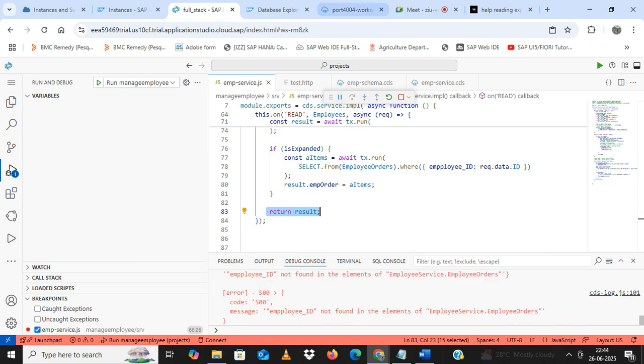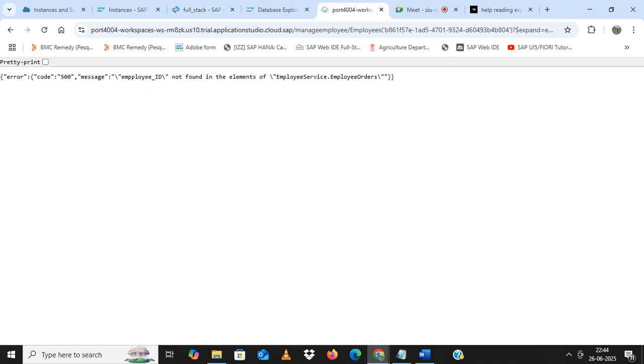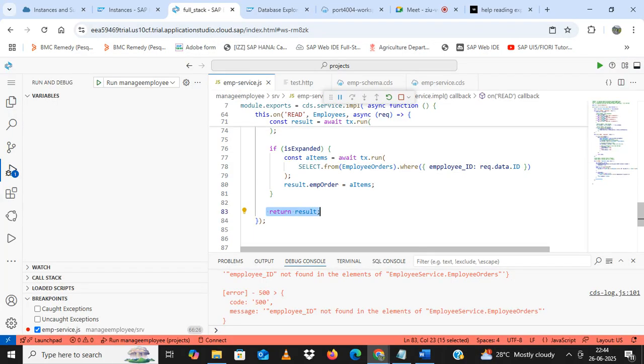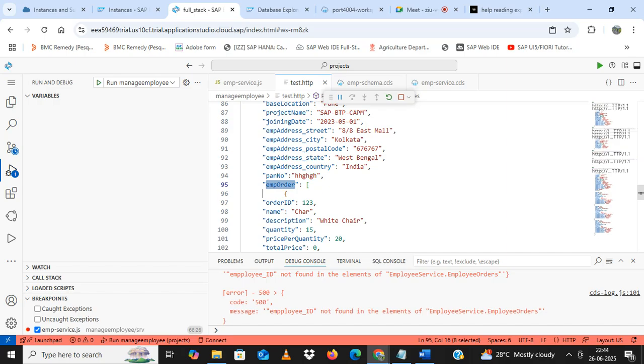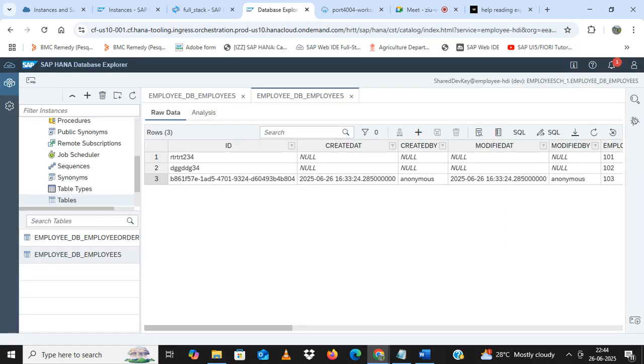See here, this employee ID. Just let me see what we have. I have to go to the metadata, guys. So just let me go to the metadata.